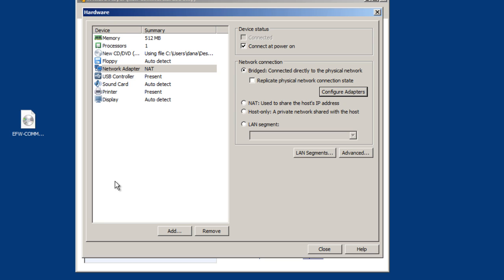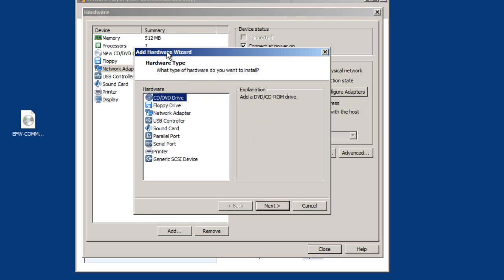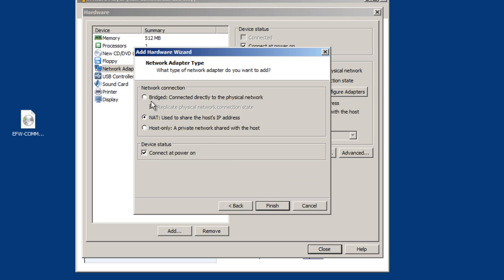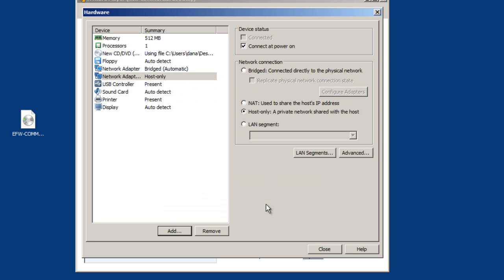And let's see here. Perfect. What we're also going to need to do is create our second NIC. So I'm going to add. All right, and what are we going to add? We're adding a second NIC. So network adapter, hit next, and this network adapter is going to be host only, a private network shared with the host. So I'll choose that, and I'll hit finish, and so now we have our second network adapter.